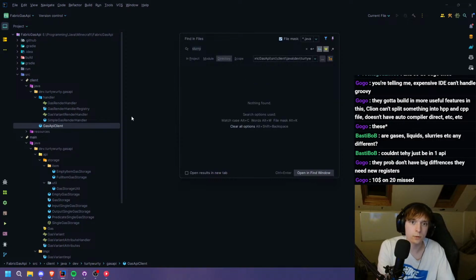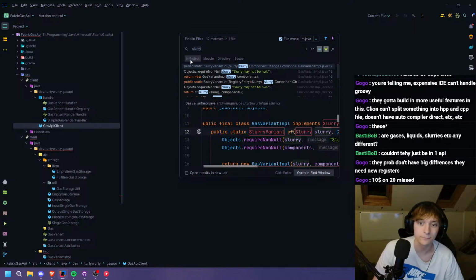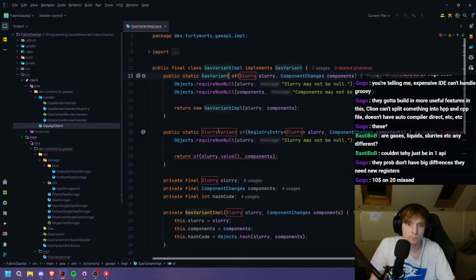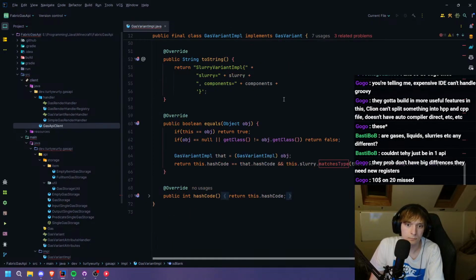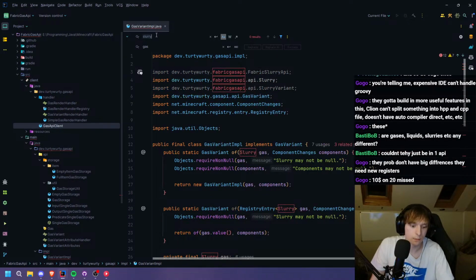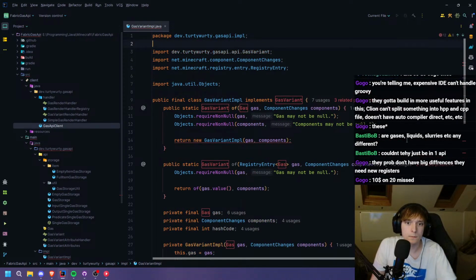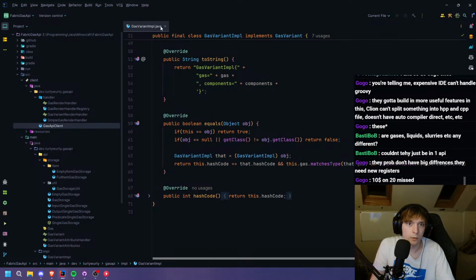So if I do Control-Shift-F and search for slurry in front, yep, I've missed a lot. Oh, that's because I haven't done this entire class. That would be why. Okay. If I just find slurry, replace with gas, and then find slurry and replace with gas. And then just get rid of that should fix all of those.